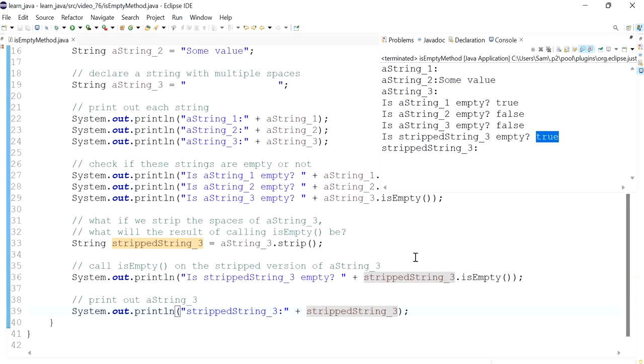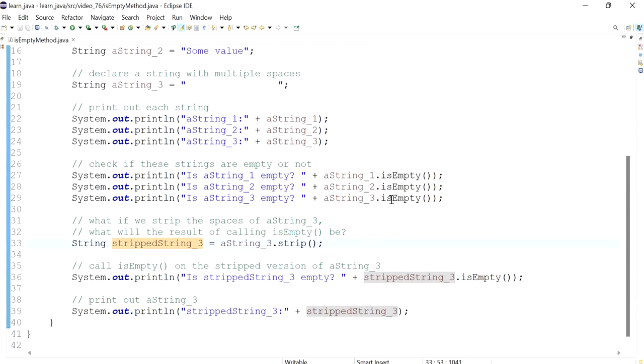Okay, so I hope this helps you when using the isEmpty method. And of course, we talked about the strip method in the previous video, but this also gives you an idea about the strip method if you haven't watched the previous video.